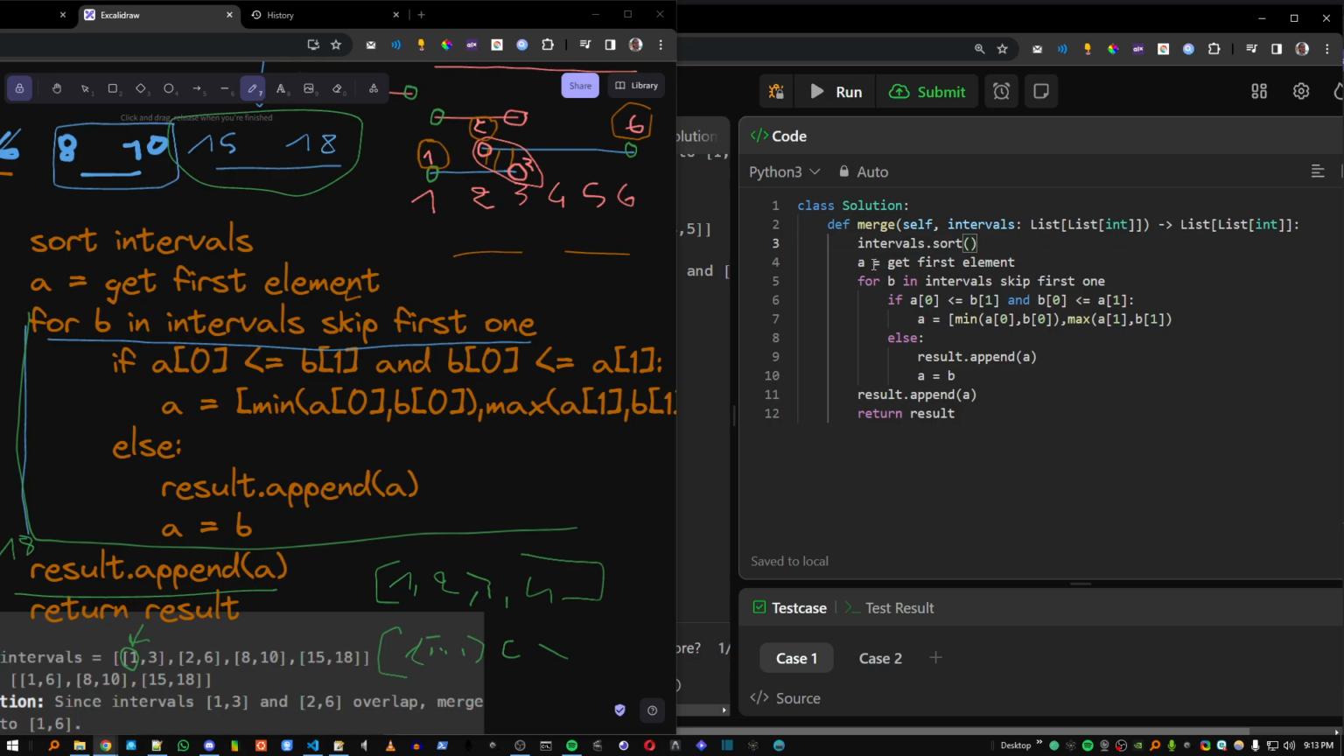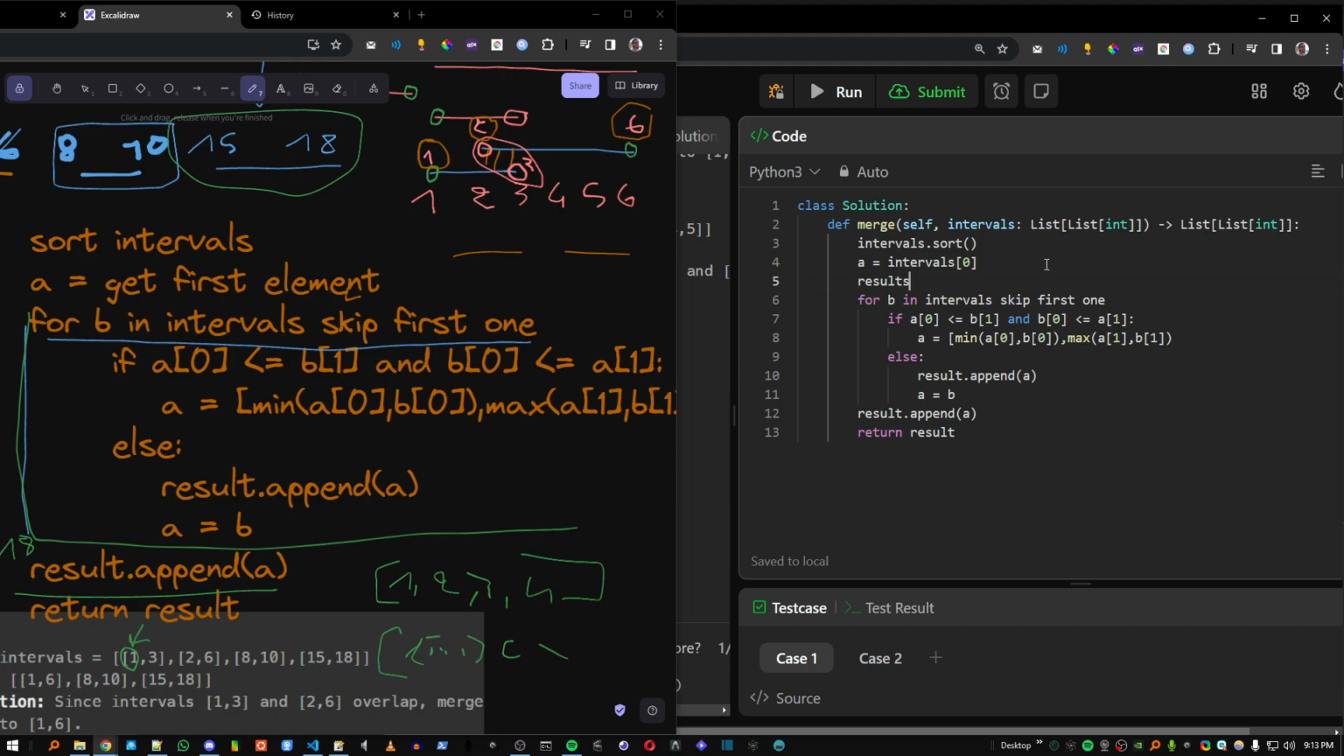Now the results. We didn't declare the results. So let's do our A. We get the first element. So intervals is the array and the first element is index 0. And we need the results, right? Let's call it results. It's going to be an empty array.